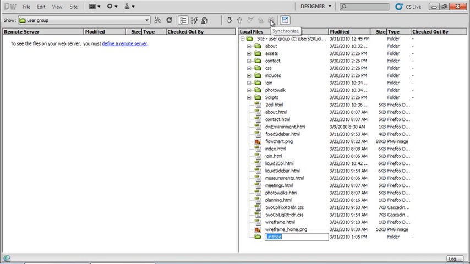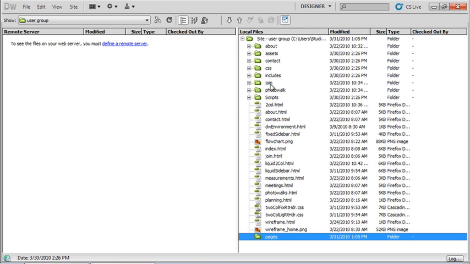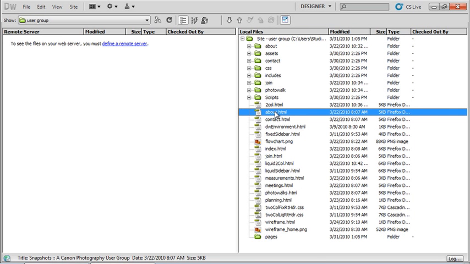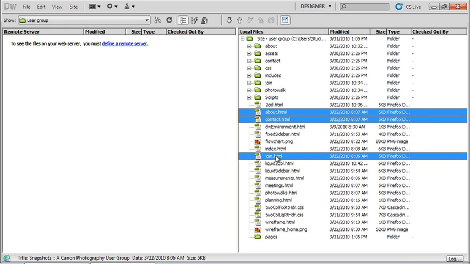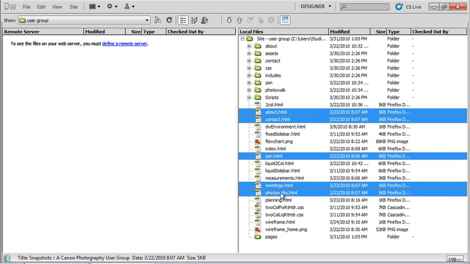So I'm going to call this folder Pages. Now I've got several files out here in my remote structure, and because they're not all in the same sequence, I need to choose them in a different way than just holding down my Shift key. So first off, I'm going to choose my About page, then I'm going to hold down my Command key on the Mac or my Control key on the PC, and then I'm also going to choose Contact, Join, Meetings, and Photo Walks, and I'm going to drag those inside of that Pages folder.